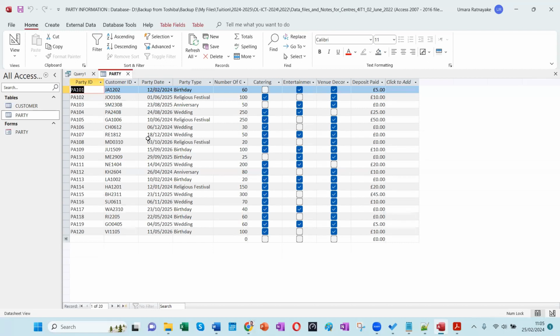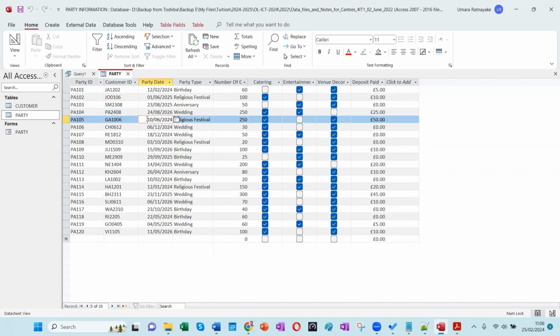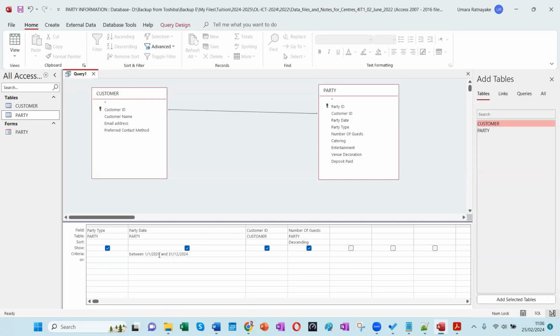Again, before that, it's better to check the date format. Open the table and see the date format. You can see the date format is DD/MM/YYYY. So it's the UK format. The other format is US format, where month comes first. Okay, so this format is correct. So follow the format, okay? Just open the table and see. Or you can even check the system tray here, system date and time.